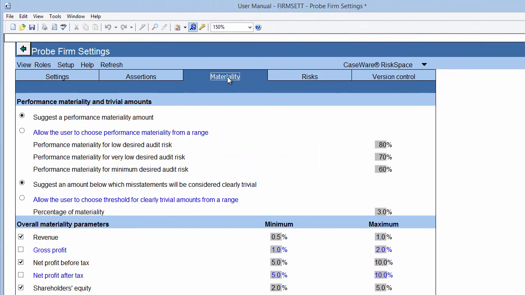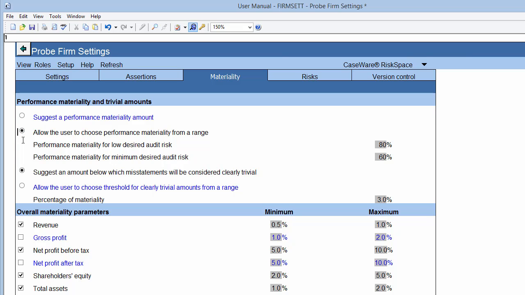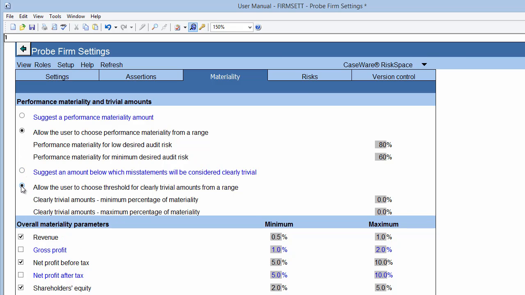On the Materiality tab, in the Performance Materiality and Trivial Amount section, you can indicate whether you want Probe to suggest a performance materiality amount for you, based on the materiality amount you selected, or whether you want Probe to suggest a range to choose the performance materiality amount from, based on the parameters you selected. The same also applies to clearly trivial amounts.